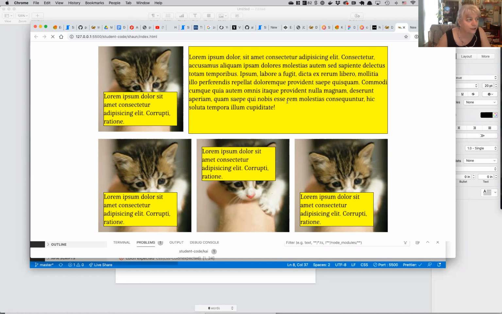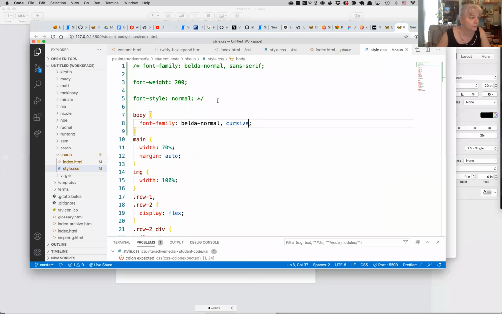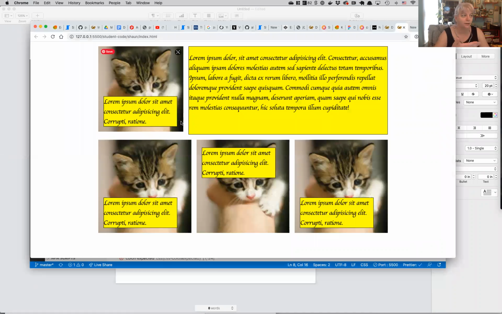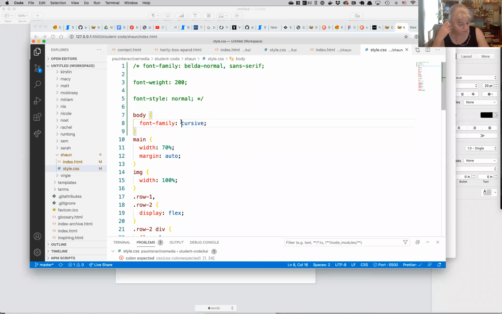So this looks like it's definitely Belda. And the other way to check is just to get rid of Belda. And then there you go. That's definitely not Belda. So that's Typekit fonts. But guess what? You can also have local fonts.